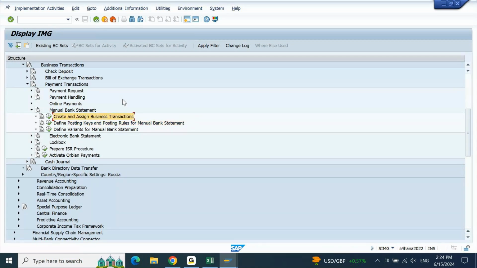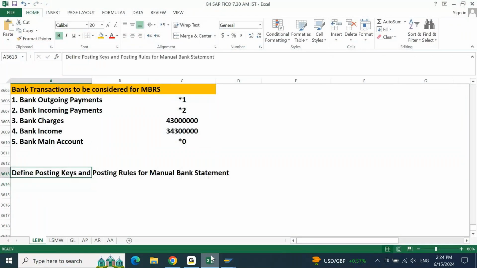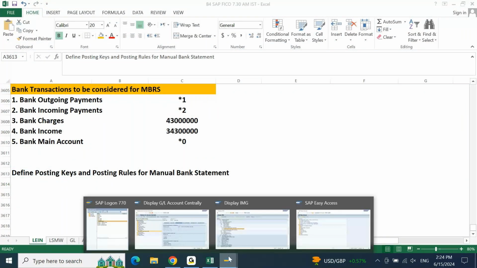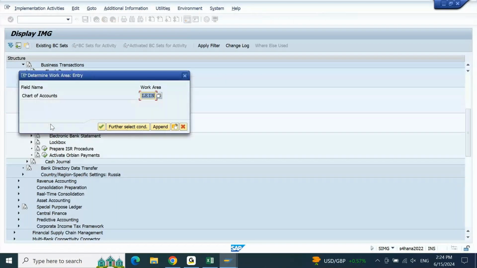Before you do the first setting, create and assign business transaction, we'll have to define the second setting. Open the second setting. Okay, this is the first setting that we'll have to do. Come here, open this setting in SAP. And this is asking your chart of account, meaning point that you have to keep in your mind here is your BRS is at chart of account level.